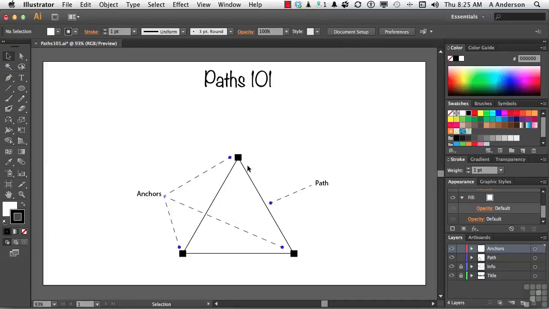If I come over here and you see this path right here, the path really, like I said, you never really see because there's something on top of it. If I decide to add a stroke to it, it's the path that controls how the stroke is applied, just like the flesh on your body is kind of contoured to the bones that are on the inside. That's what a path is.